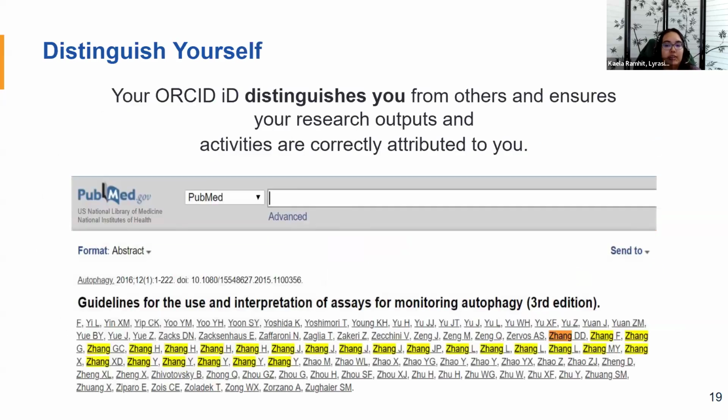So an ORCID ID can distinguish researchers from each other. In this example of a PubMed abstract, you'll notice here that there's a lot of authors and similar names. It's hard to tell who's who without any additional information to distinguish them from one another. So an ORCID ID ensures that a researcher's research outputs and activities are correctly attributed to them. An ORCID ID stays the same and can tie a researcher to their affiliations and activities throughout their career, even if their name changes or they share a name with someone else.